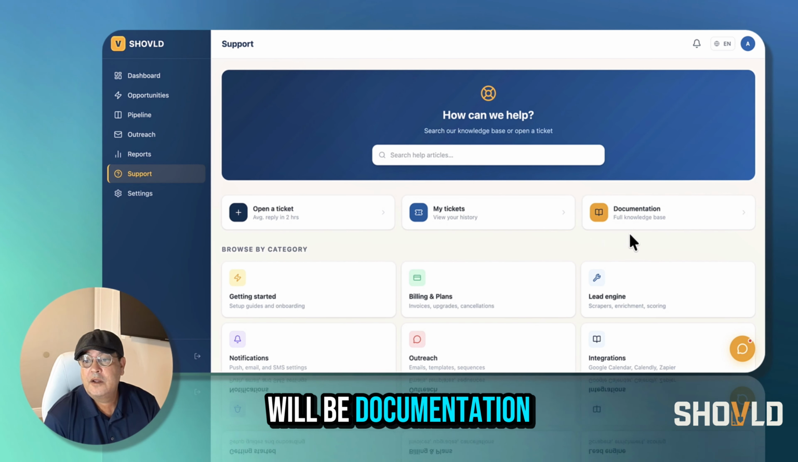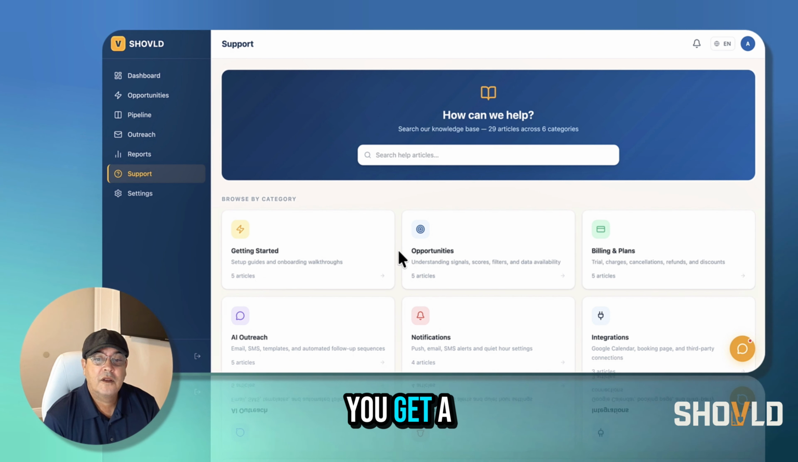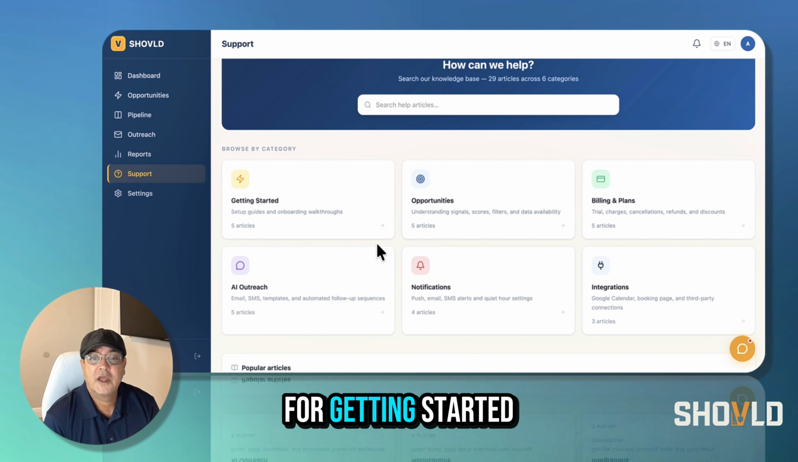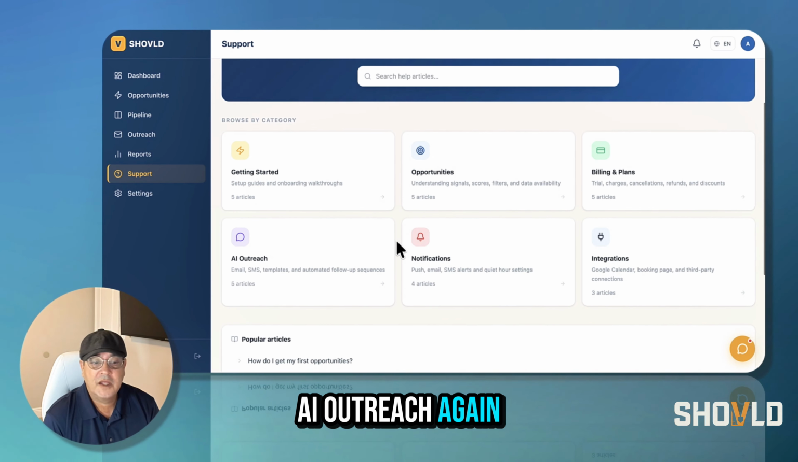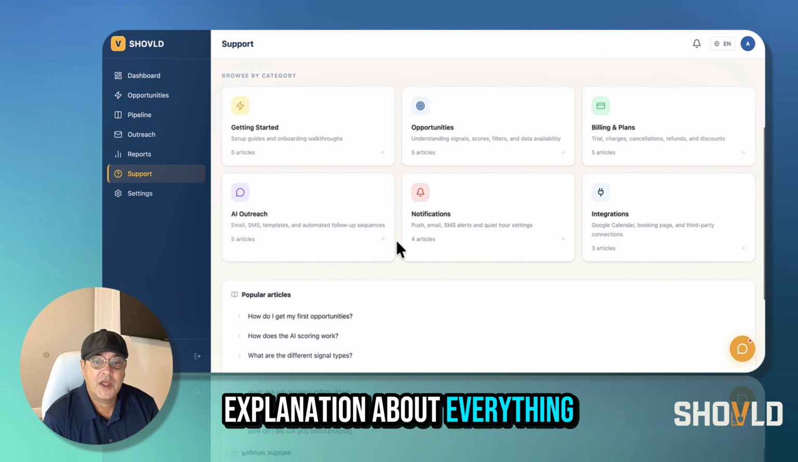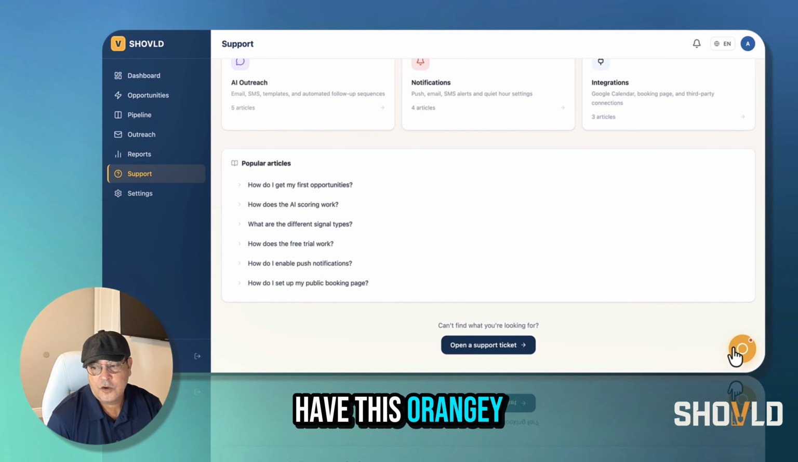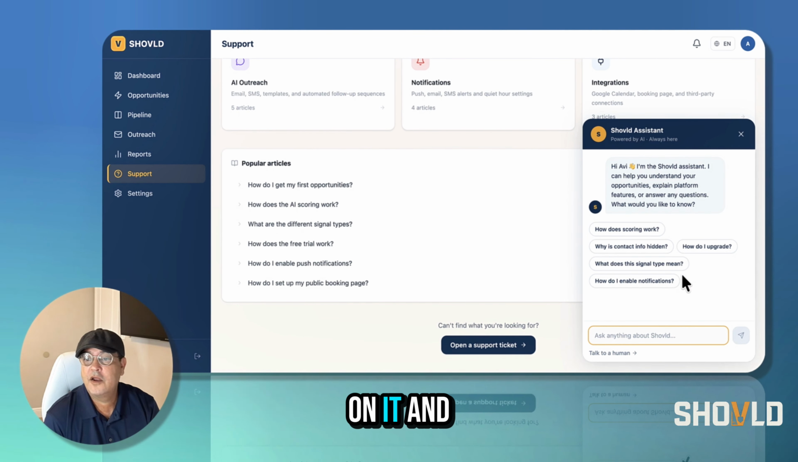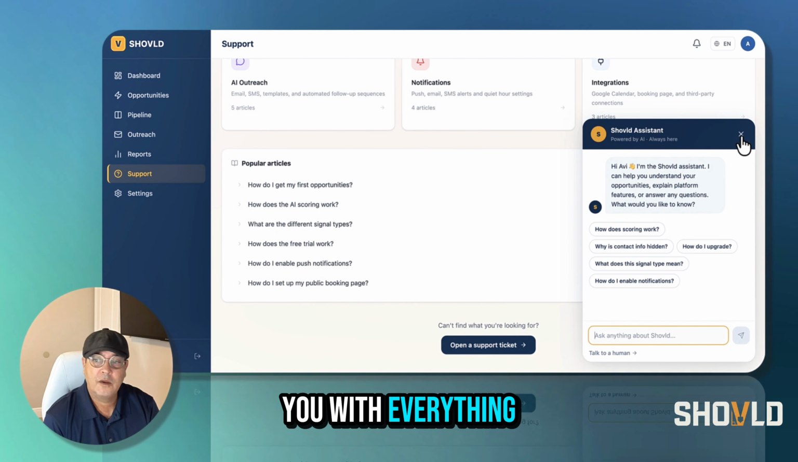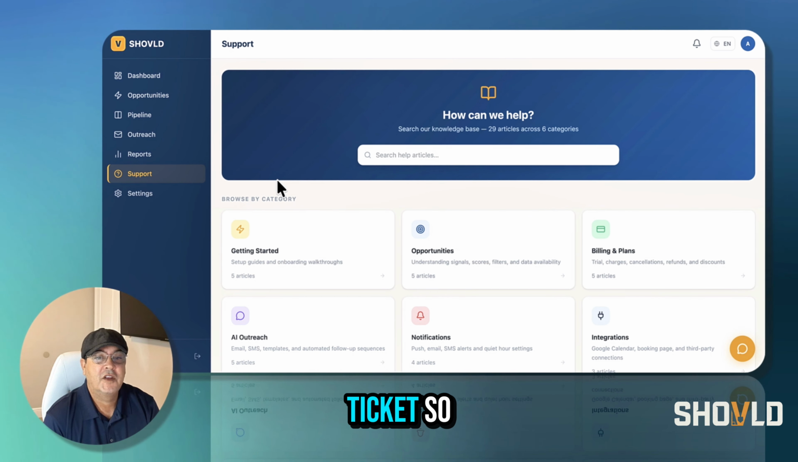The next thing will be documentations. By clicking on documentations, you get a knowledge base for getting started, opportunities, billing plan, AI outreach, again, explanations about everything on the platform. If that is not enough, you have this orangey circle down in the bottom here, which is an AI chat. You just click on it and it will help you with everything possible. If not, again, we have the ticket.